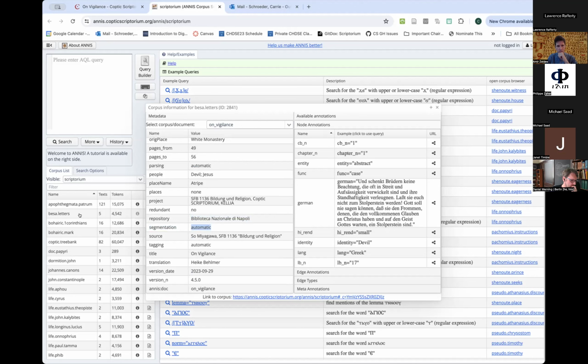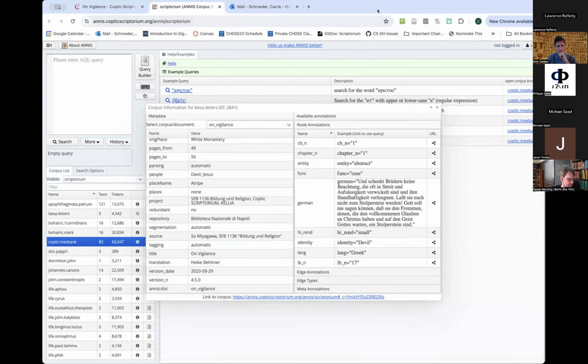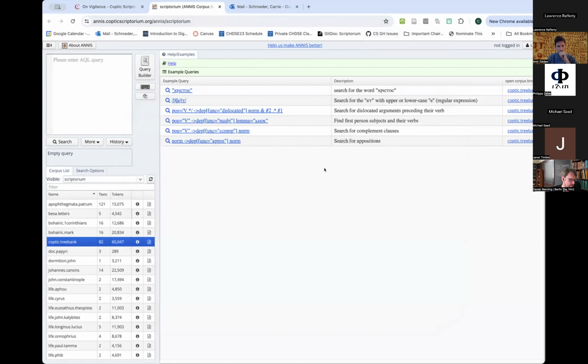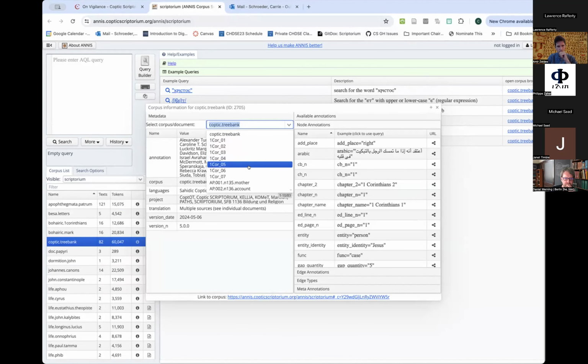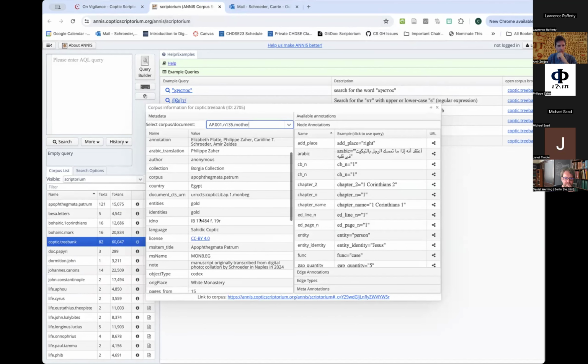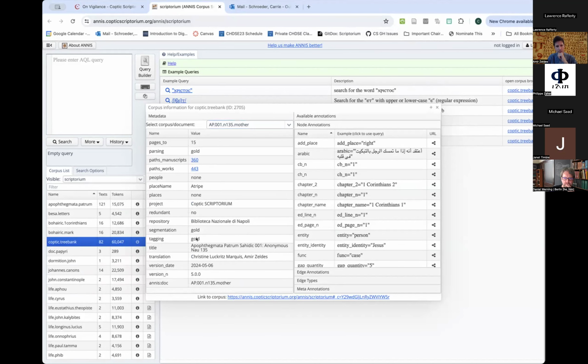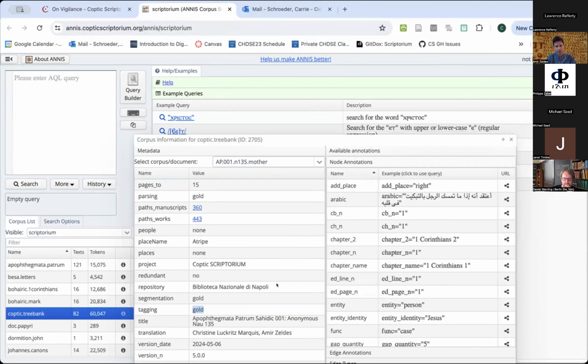Some of these, like all the ones in the treebank, are going to be gold segmentation, gold tagging, and that means they've been very heavily edited. So I don't know, is that visible in these, for example? Yeah, it should be visible. So see gold entities, gold segmentation, gold tagging. Sorry, this might be a little small on your screens, but you can also tell how much editing a document has had by looking at the metadata.